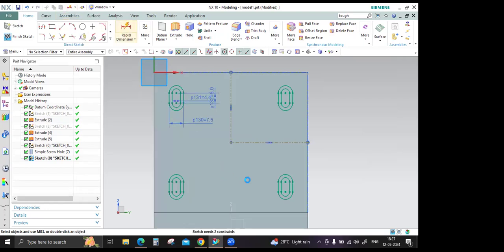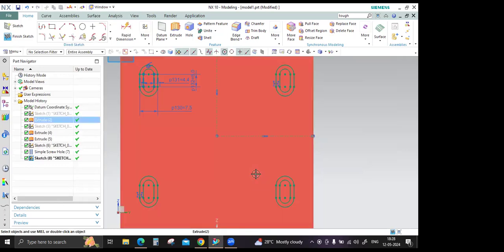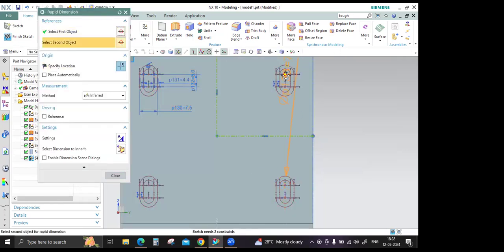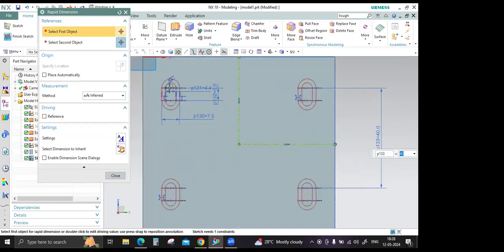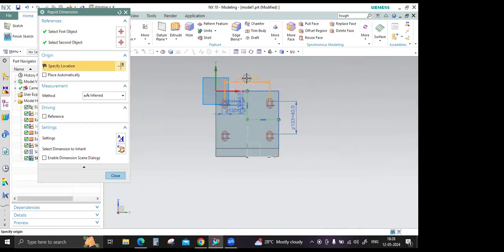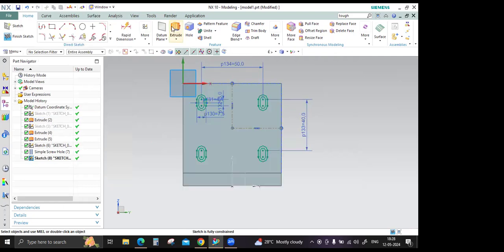Okay. Right now, I have to set the dimension. So from this one to this one, the dimension I'm setting as 40 mm. Okay. From this particular center to this particular center, I'm making it as 50 mm. Cool. So right now, we have to select the extrude.